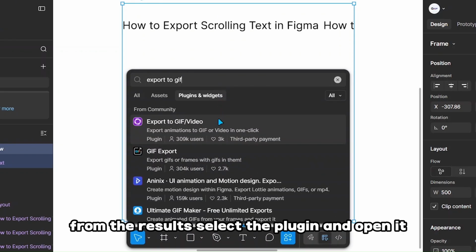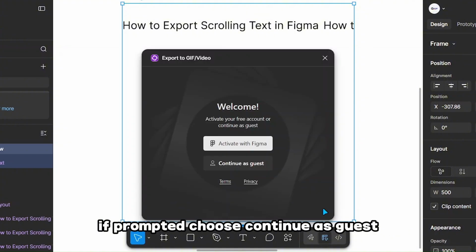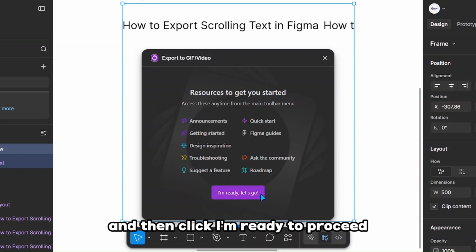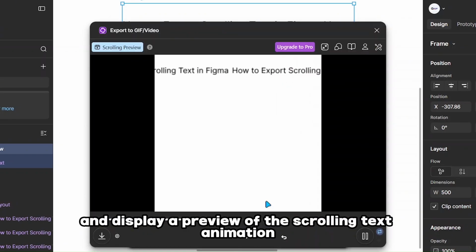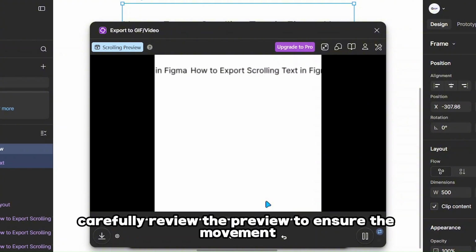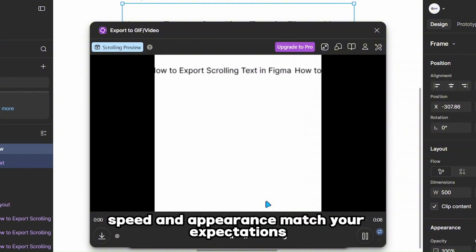From the results, select the plugin and open it. If prompted, choose Continue as Guest, and then click I'm ready to proceed. The plugin will process your design and display a preview of the scrolling text animation. Carefully review the preview to ensure the movement, speed, and appearance match your expectations.